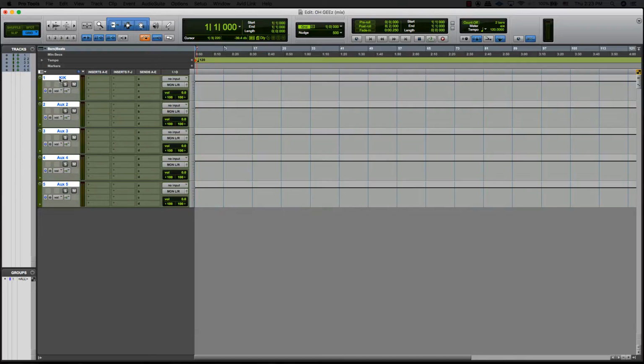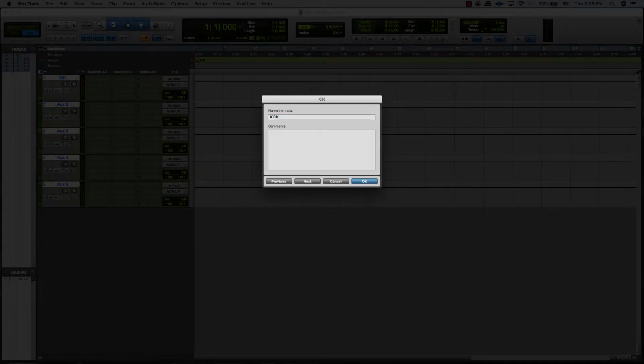Once those are set up, I'm going to start renaming the tracks. By using Command right or left, you can go to the next or previous track. So I'm going to go down the line and give these names.